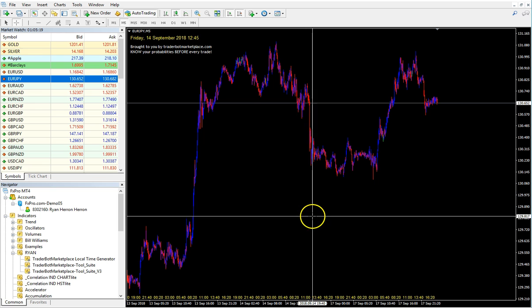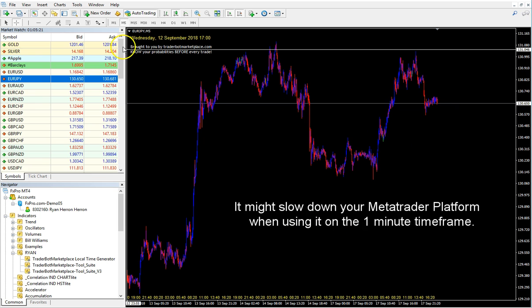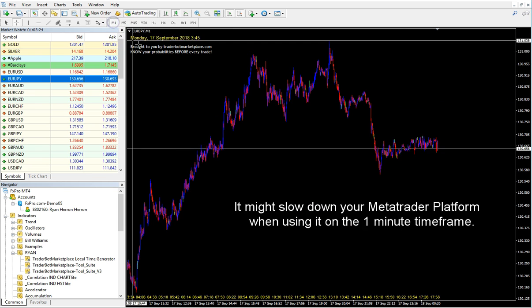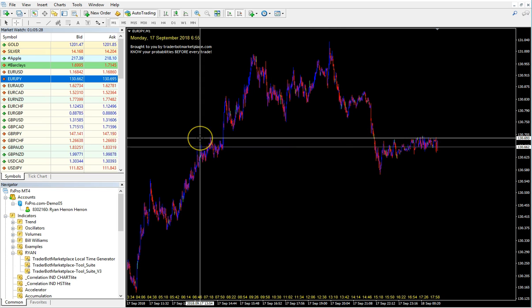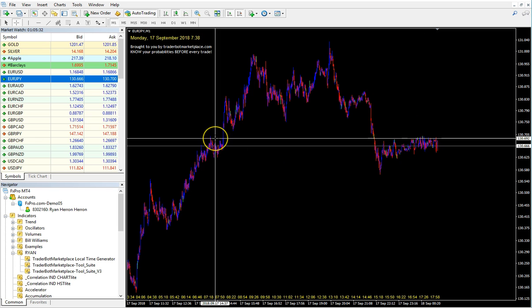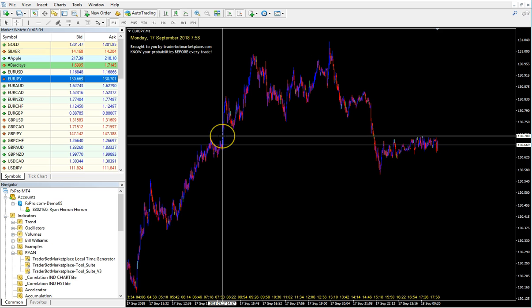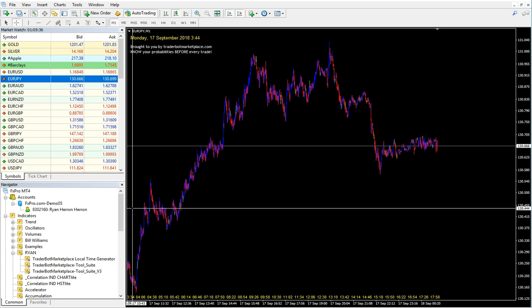There's one drawback to this indicator, and that's the fact that if you run it on a 1-minute chart, it may slow your MT4 down. So what I usually do, if I need to get down to the actual 1-minute time frame, I will look for the information that I have, and then I will go back to whatever chart that I'm looking for.